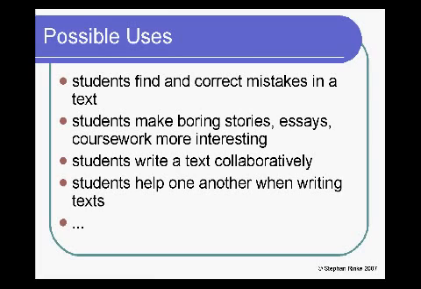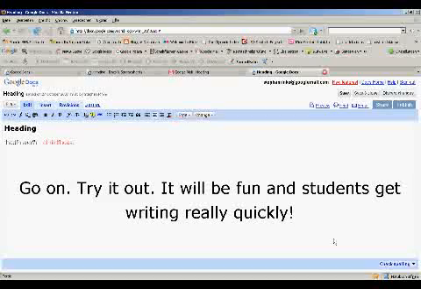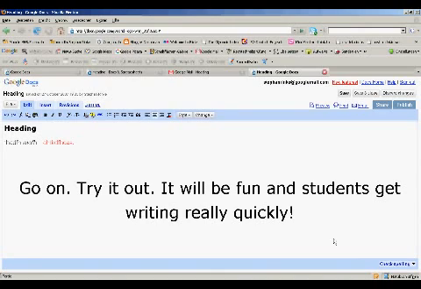I'm sure that you will think of more uses possibly, but these are the ones that spring to mind directly. So go on, try it out. I know it will be fun, and I found that students will get writing really quickly, and that tends to be a problem sometimes because most students don't actually enjoy writing.